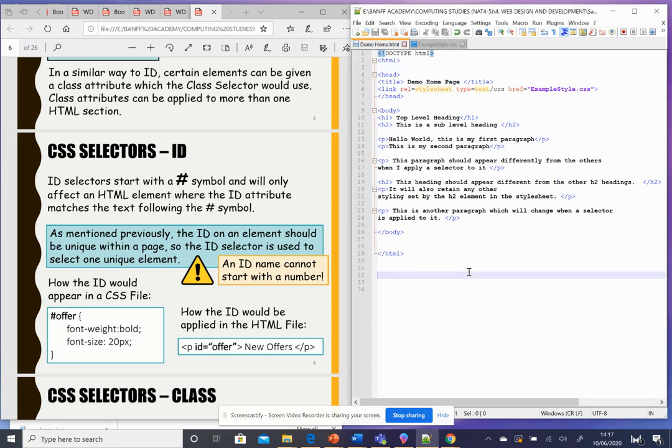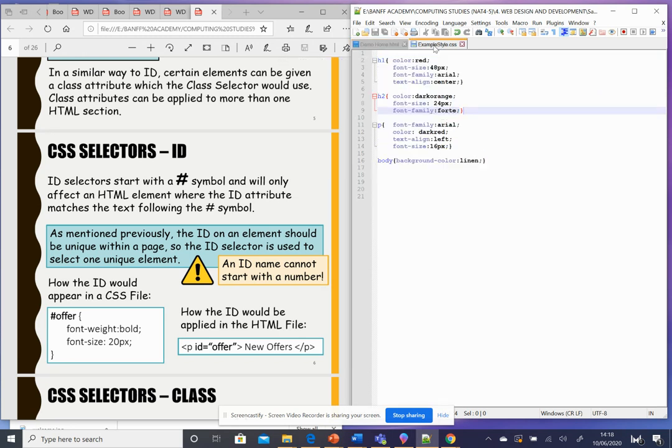So what I've done is I've created a very simple sort of demonstration HTML page. You'll see it's got a few different H1, H2, and a couple of paragraphs and things in it. I've already added in my link into the HTML document that takes me to this cascading style sheet, okay? So in my cascading style sheet, I've got my elements for H1, H2, paragraph, and my body all set up at the moment.